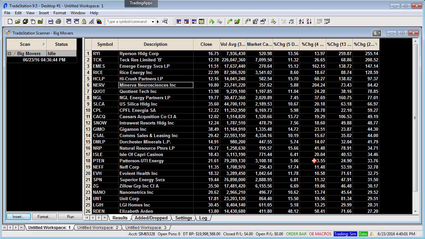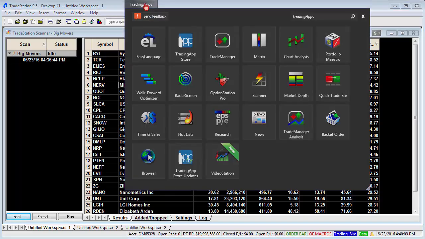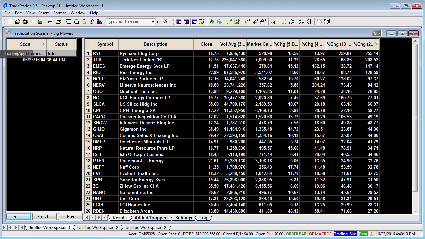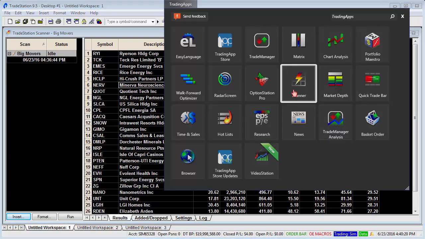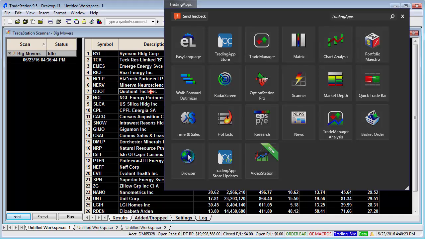Okay, the scanner, I see the question here in the chat. How do I get the scanner? Remember that scanner is built into TradeStation. You don't have to sign up for it. You don't have to subscribe. You get it from the Trading Apps launcher. I have my tab here on top. Most of you may have the tab here on the left-hand side. I drag mine on the top and I have it here. And the scanner is part of the TradeStation platform.